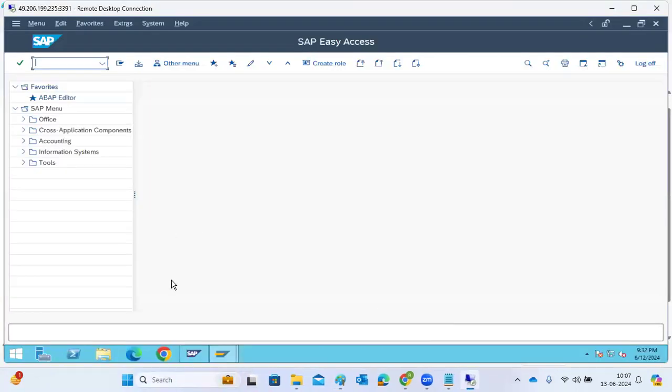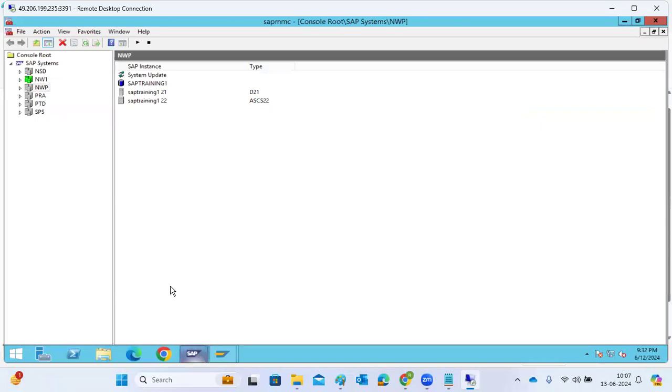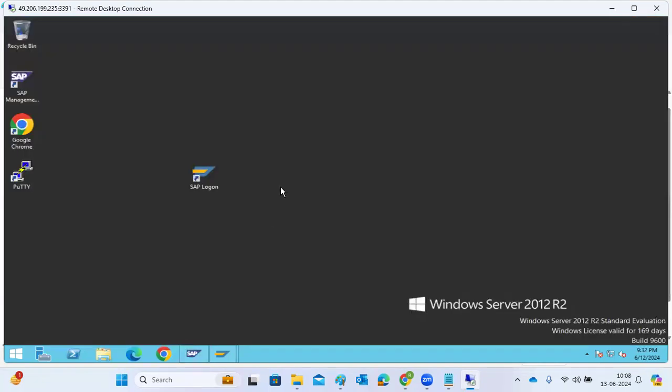Let's go to the server where you have the system. Don't do the uninstallation of the NW1 system, where we all are logging in and working. We can do the uninstallation of the remaining systems. A lot of systems are there, so the remaining four or five, we can uninstall. We can keep one more system.